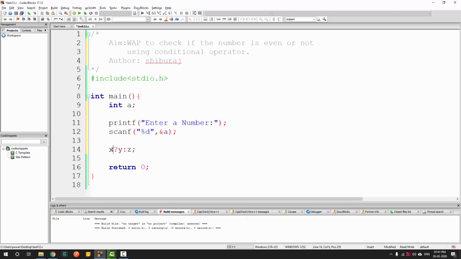The first one is any conditional statement that will either result in true or false. This conditional statement will be evaluated and checked. If the condition is true, Y will be executed, and if the condition is false, Z will be executed. It is that simple.